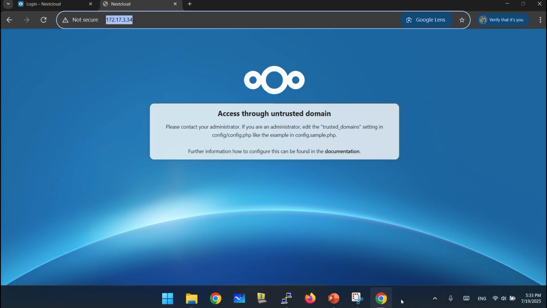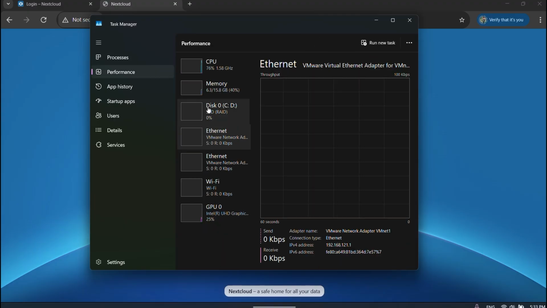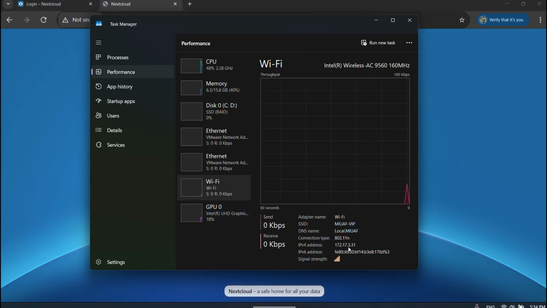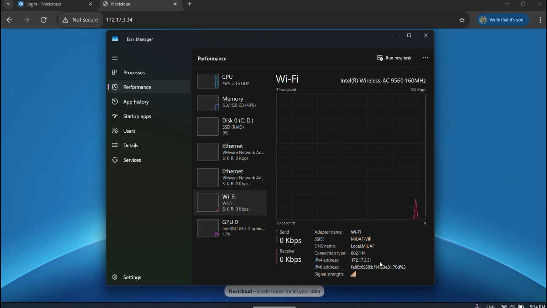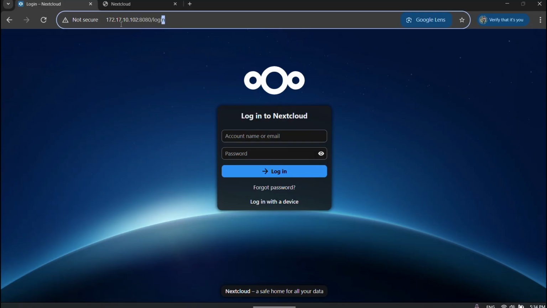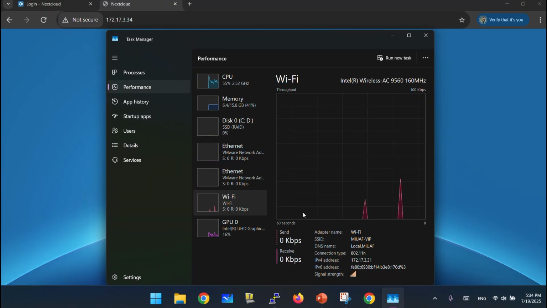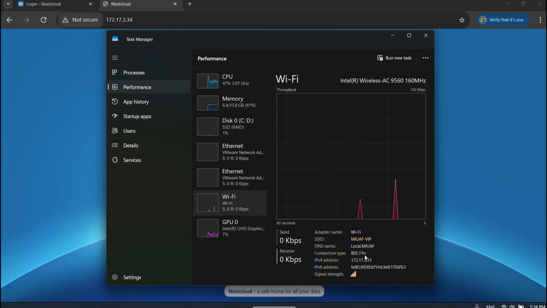My IP address is 3.31. I make a request from 3.31 to 3.34, which is my reverse proxy. The 3.34 sends the request to our backend server 10.102. 10.102 sends the response back to 3.34. 3.34 sends back the response to 3.31, which is my computer's IP address.